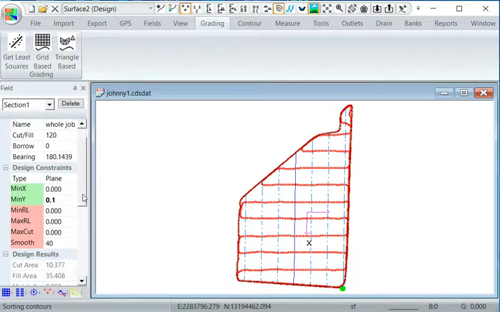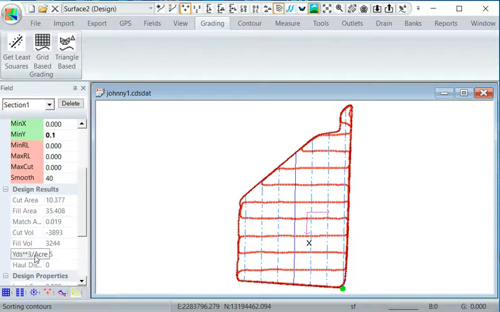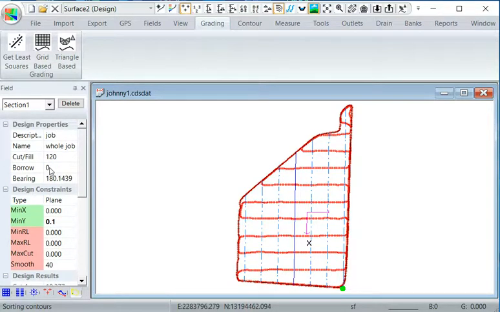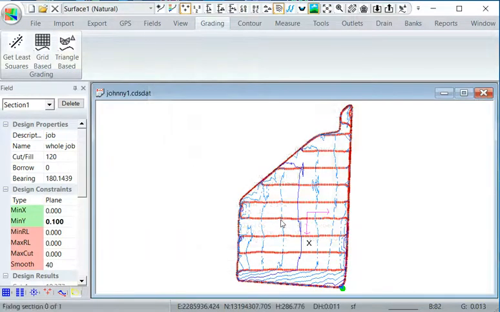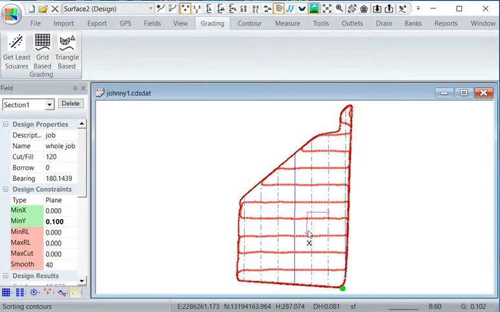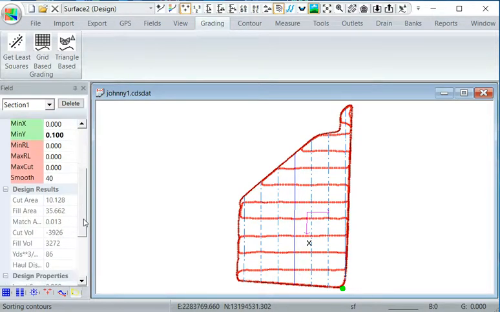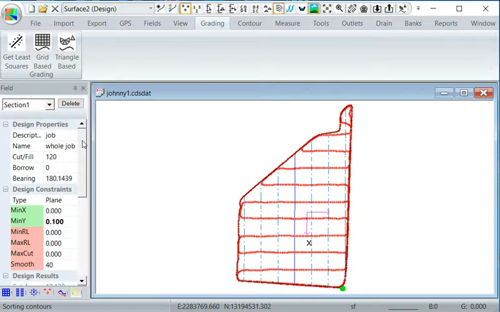Just before we start, let's have a look at the volumes. Just have a look at this 80. So that's 85 cubic yards per acre of cut we're moving. So that's a good test of how much dirt we're moving. Click triangle based again. You'll find that goes exactly up and down. If you look at the bottom right, it's now 0.1. We've gone up to 86, so there's not a lot of difference.